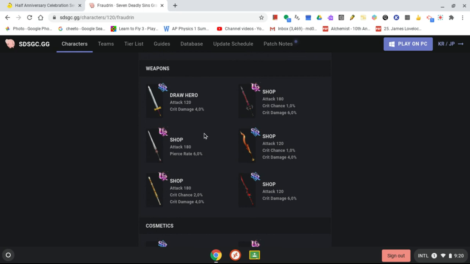For weapons, he's got the normal sword that he gets. You can get this one. These you could all get in the shop. If I were to get any, it'd probably be these two. I'm not sure if I'd want these two. But yeah.